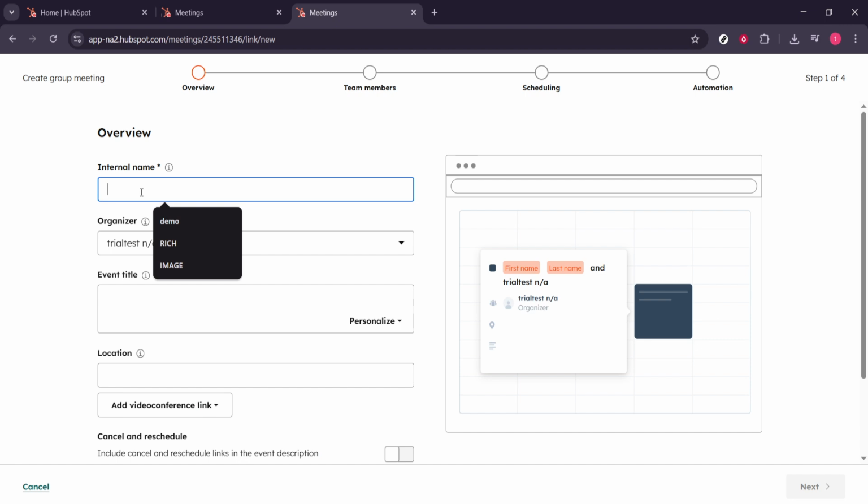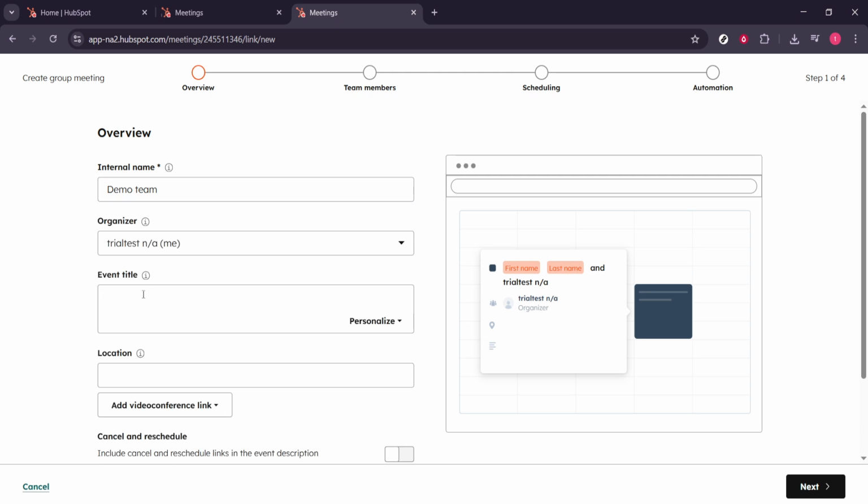Give the meeting an internal name. This label is only for your team, so make it descriptive and searchable, for example, including the team or use case. Next, add the event title. This is customer-facing and appears on calendar invites, so keep it clear and friendly, such as a brief description of the meeting's purpose. Then set the location.